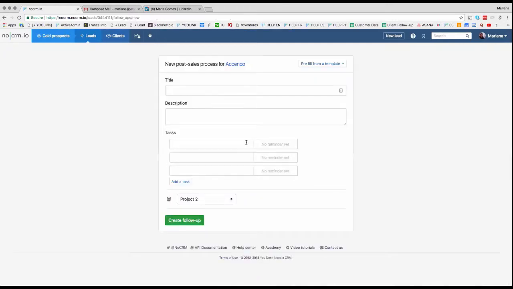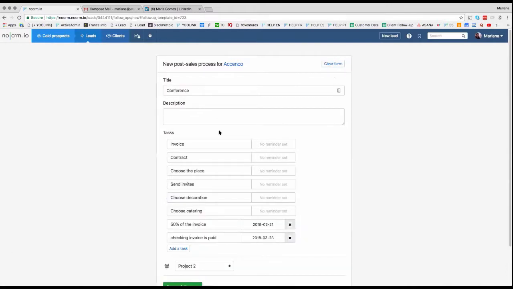Great. Now I want to create a post-sales process, meaning that there are specific tasks that I need to handle after selling something, such as invoicing them, making sure that they paid, implementing my project, for a smooth sale. I just want to make sure that all the tasks are correctly handled. So I can set up templates in the admin panel: one template in the starter edition, several templates in the expert edition. For example, here I just sold a conference, let's suppose. So I need to invoice, sign the contract, choose a place, send the invites, choose decoration, and so on and so on.